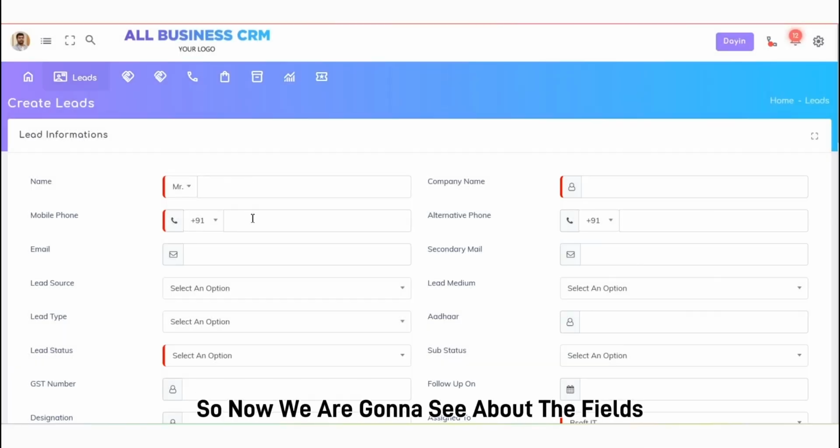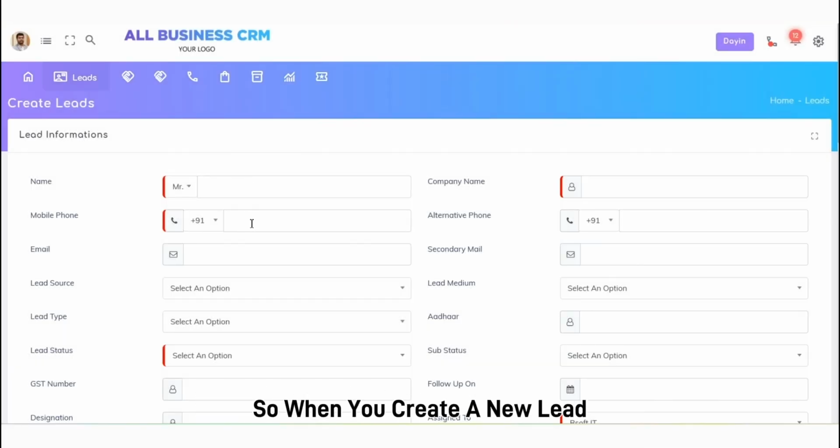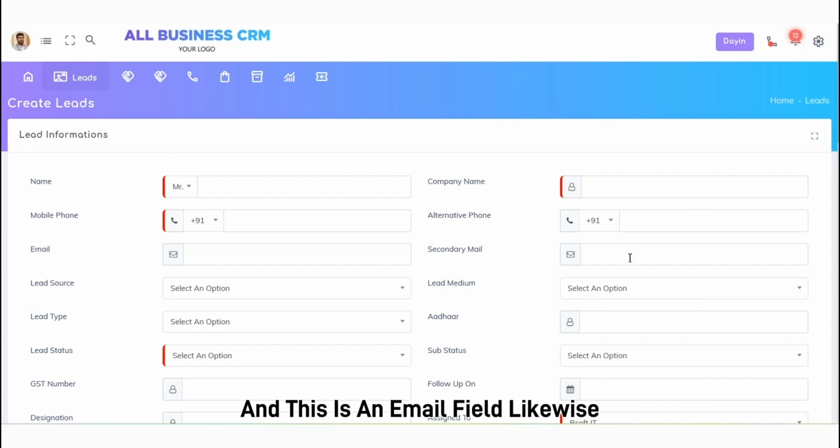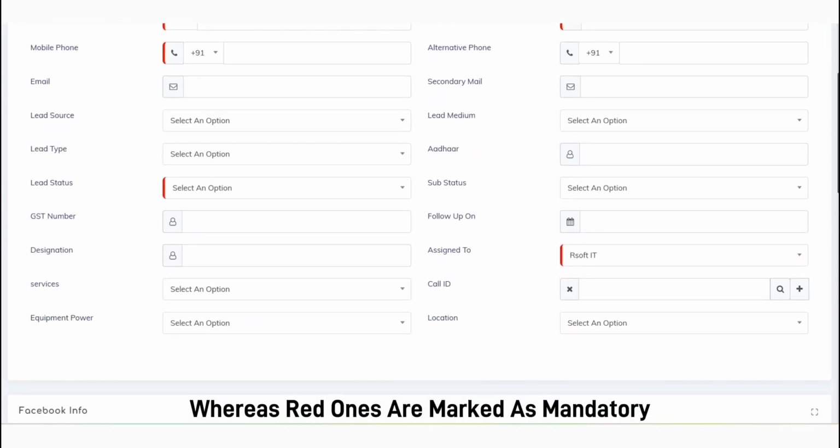So now we are going to see about the fields. When you create a new lead, these are the fields. For example, this is a name field, this is a phone number field, and this is an email field. Likewise, we do have all types of fields, where red ones are marked as mandatory and non-red ones are non-mandatory options.